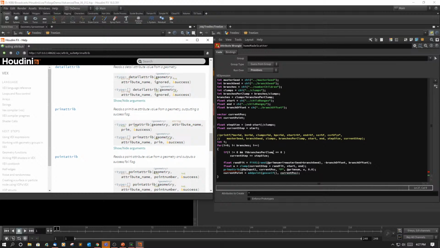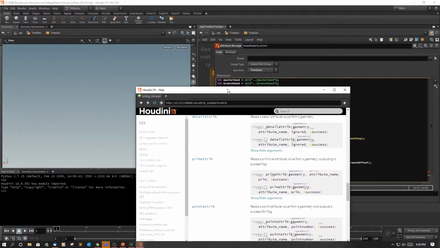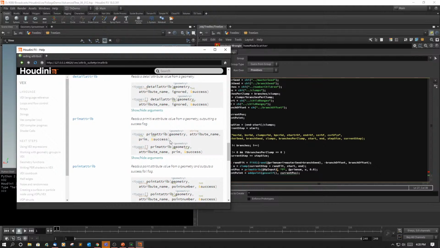Outputting a success flag. Oh, the type. Okay, so let's see if this works. So we say current pos equals prim attrib, and then get rid of this here. Okay, and then let's look at here. We got our attribute name, which is P, and our primitive is primnum, and our... this is not quite what I was looking for.